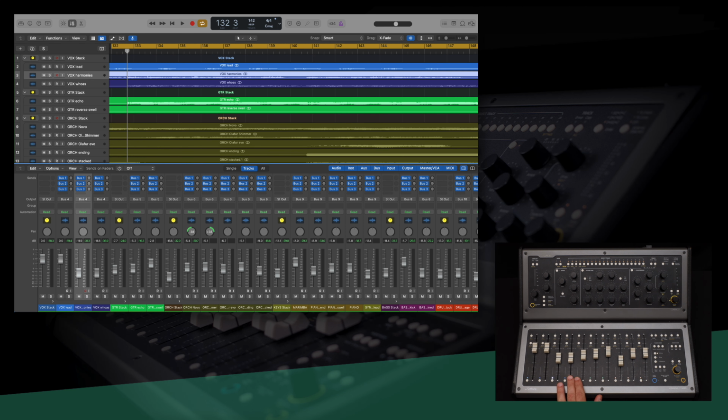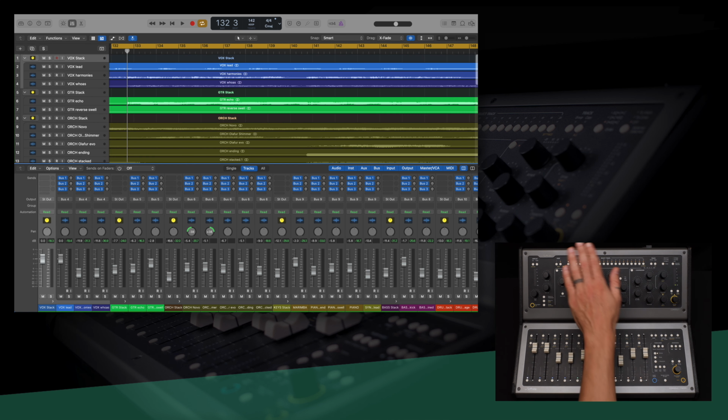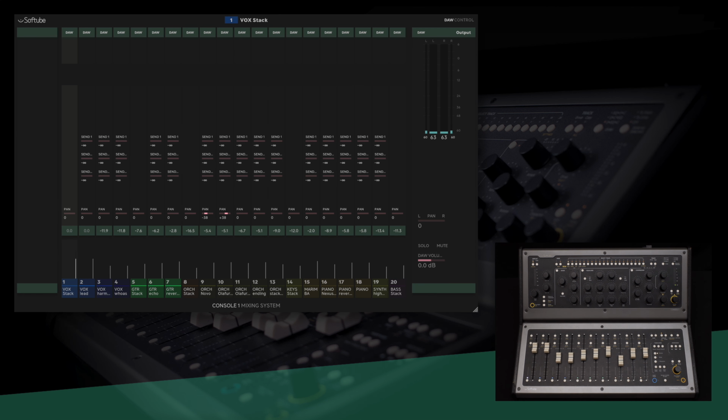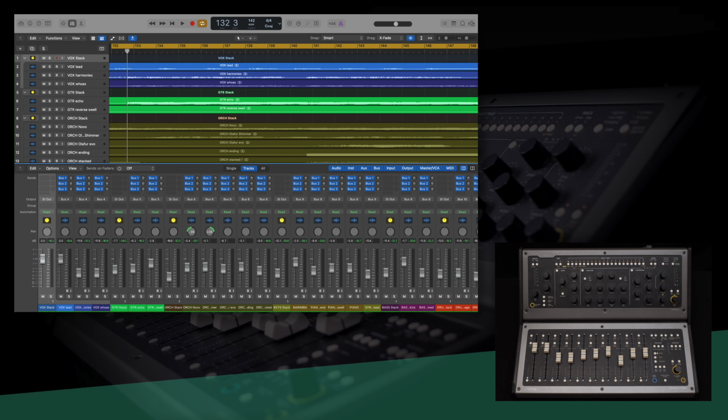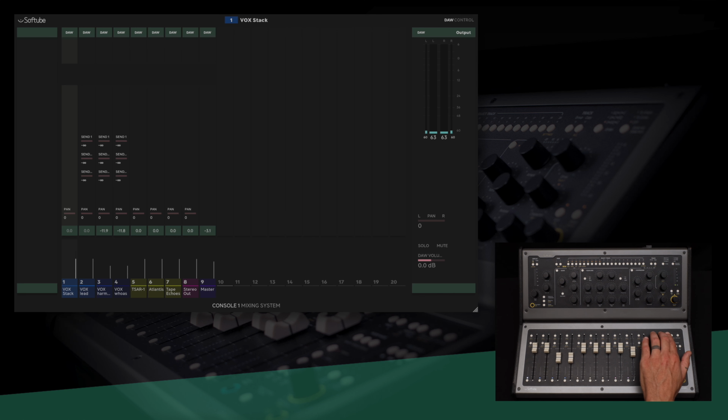The track numbering in Console One will always follow the order of the tracks in Logic's mixer. You can select tracks from both Console One and Fader. Only tracks visible in the mixer will be accessible from Console One. Therefore, selecting single tracks or all will affect what tracks are displayed in Console One.